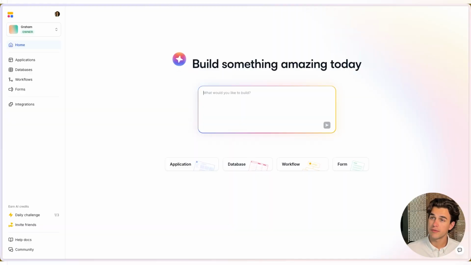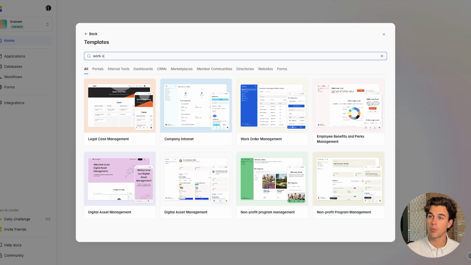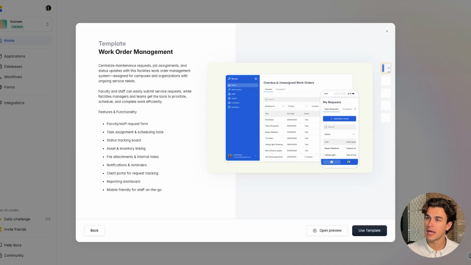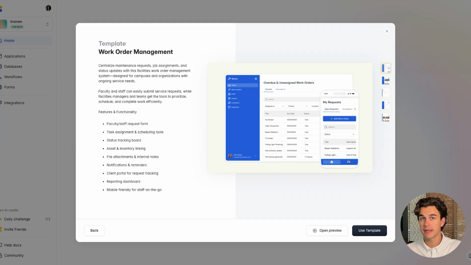Whenever we open up Softr, we are invited to prompt and to build our app. But if you go back to that original question that I asked you earlier about having your goal already scoped out, the best move forward right now is to look at the templates. And after a little bit of clicking around, I can see that not only is there a project management app, but there is a work order management app. It seems to have home, work orders, staff, assets, locations, inventory, at least already pre-built in the template. So I'm going to use this and see what it spits out.